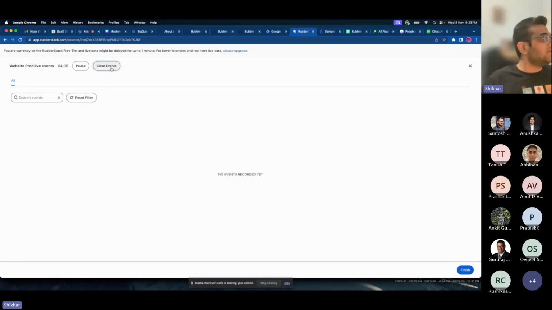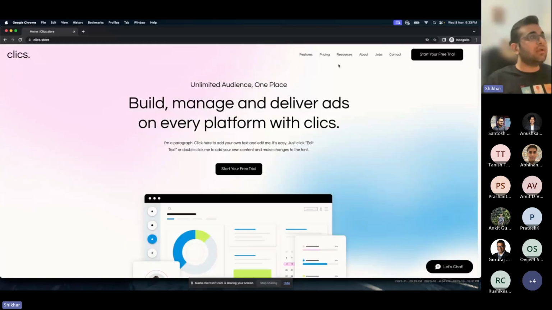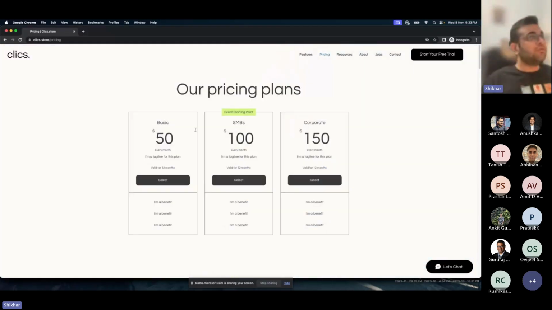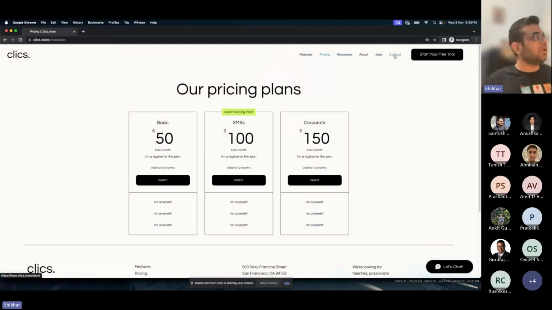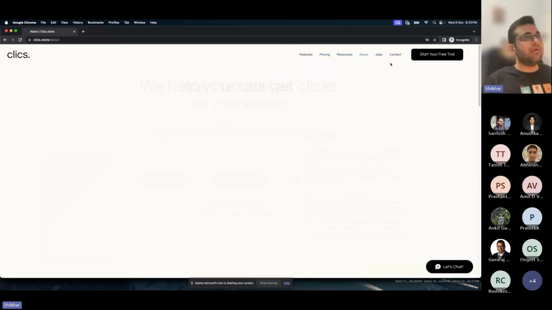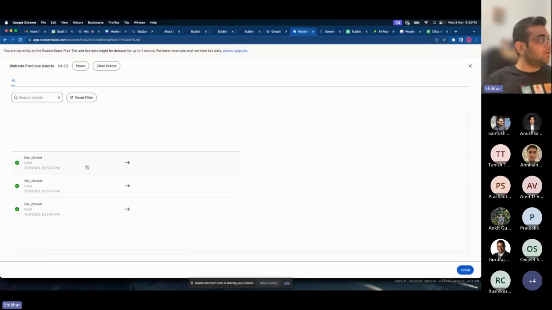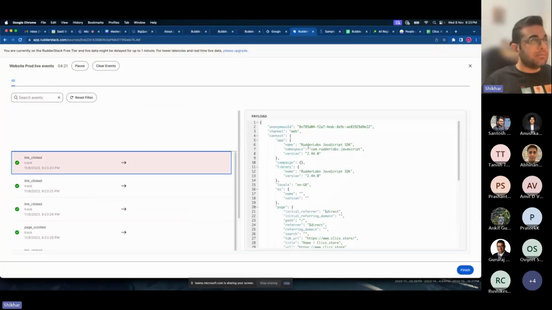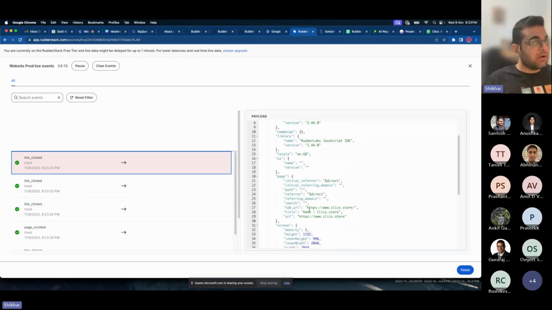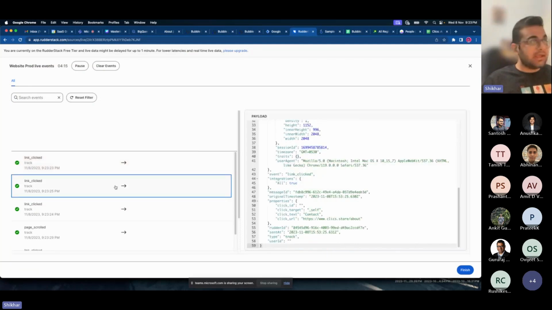Okay, I need to clear these events from before, and then go here. Go to the pricing page, go to the resources page, then go to the contact page, and then click on start your free trial. All of these I'll show you. So, link clicked on Click Store, then link clicked, about was clicked.